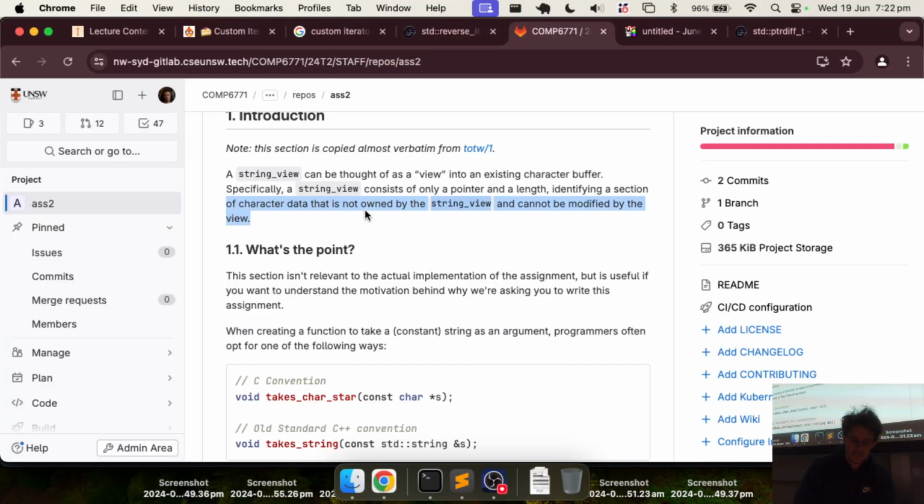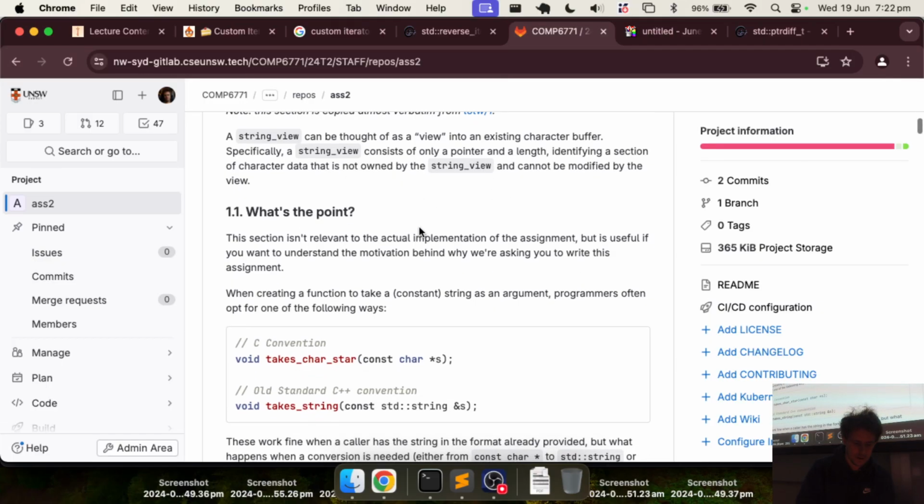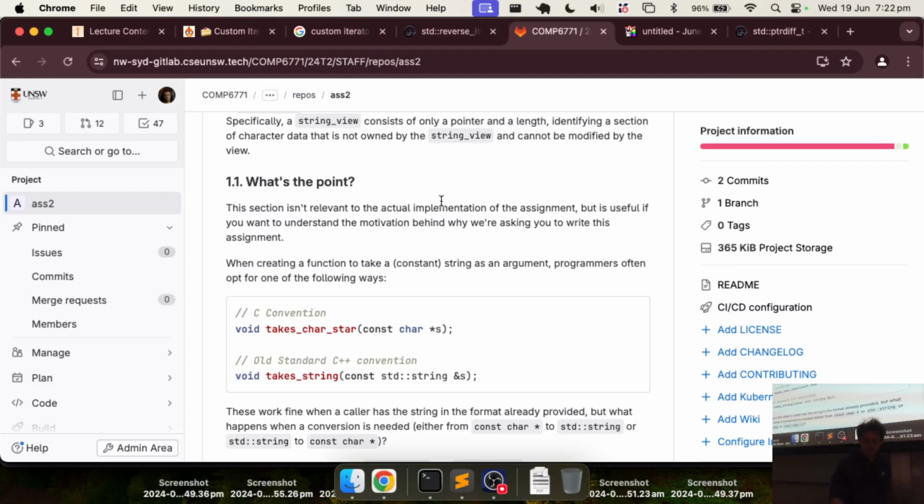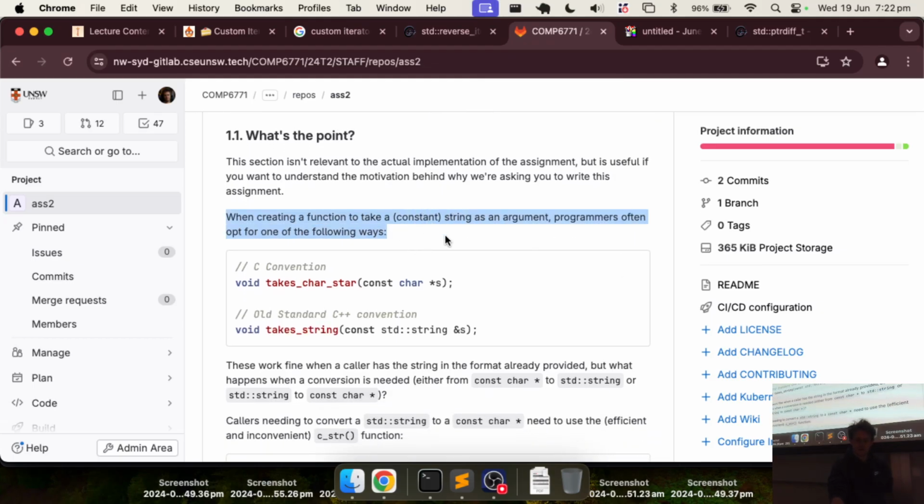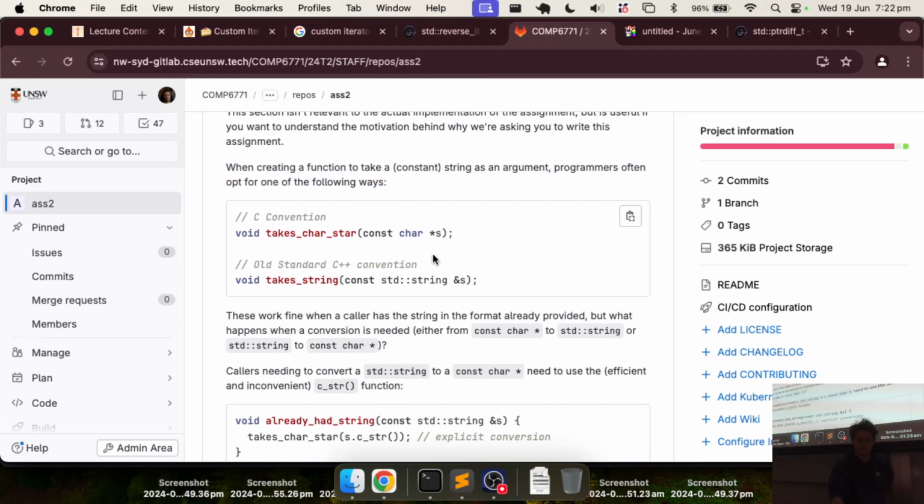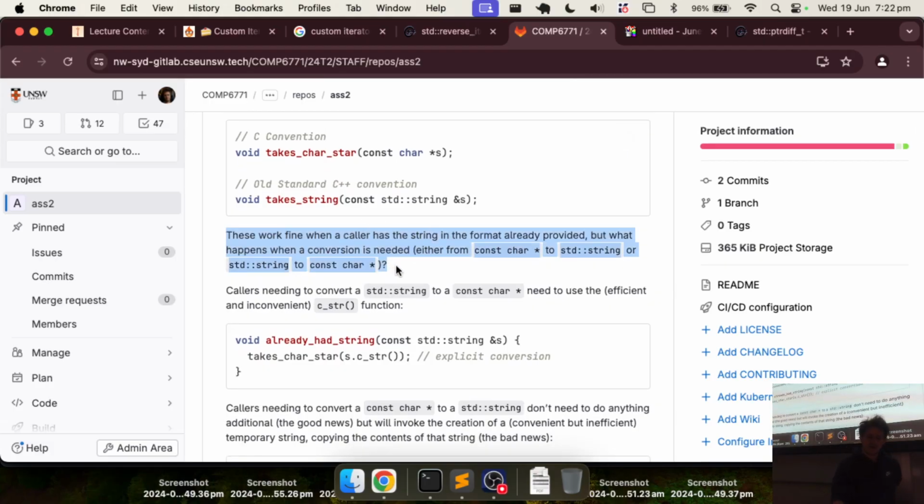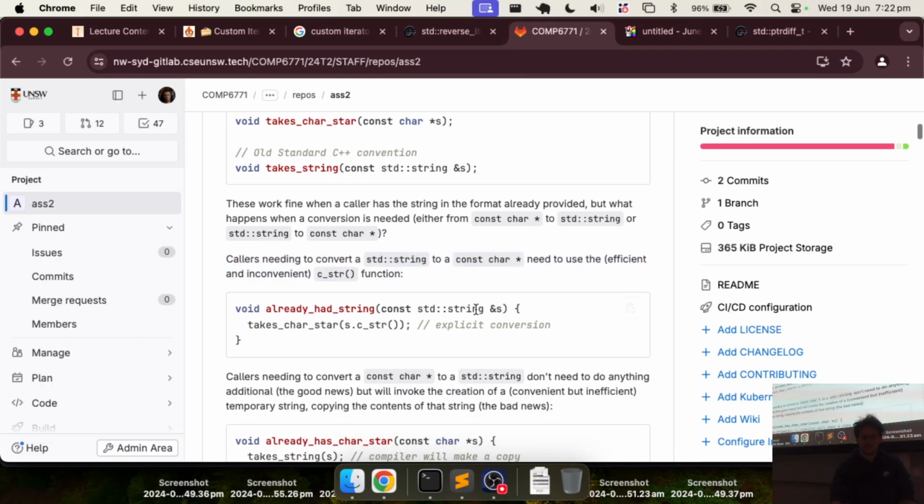It identifies a section of the string and cannot be modified by the view. So you can't use it to change stuff. What's the point? This section isn't relevant to the blah, blah, blah. When creating a function to take a constant string as an argument, programmers often opt for one of the following: they either use C-style pointers or they use C++ style references. These work fine when the caller has the string in the format already provided, but what happens when a conversion is needed, either from a const char star to standard string or standard string to char star, is that people need to find a way to convert these things.